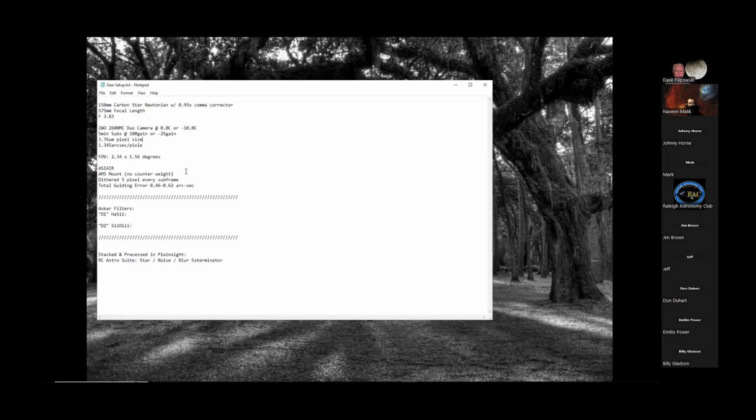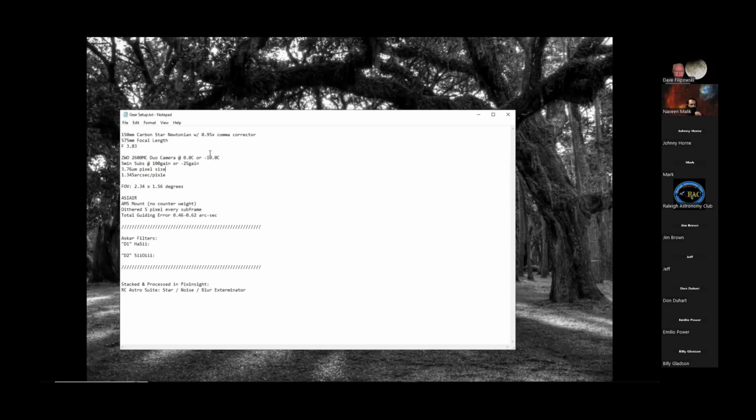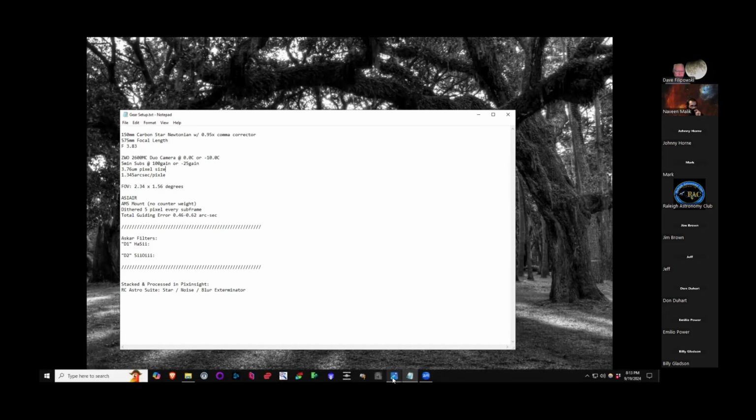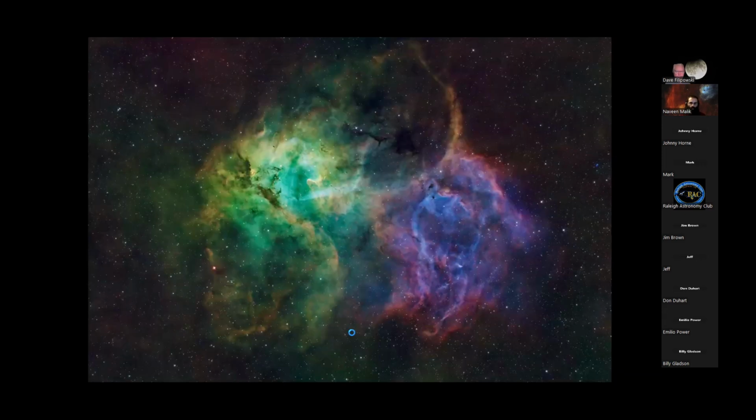So I just have the gear list of what I was using here. I'm using a 6-inch Newtonian at 575 millimeter focal length. I'm using the ZWO ASI2600MC Duo, and these are all basically 5-minute subs. Pixel size is about 1.3 arc seconds per pixel. These are all about 2.3 to 1.5 degrees field of view. So we can start with this.